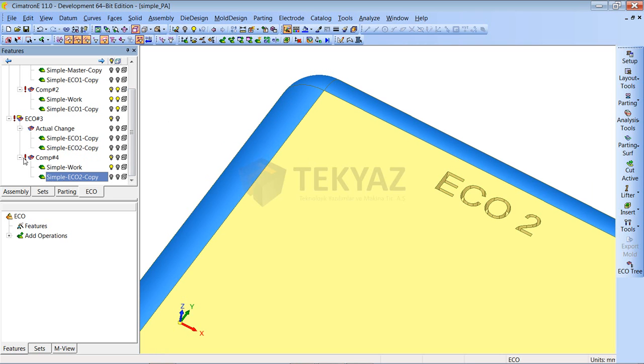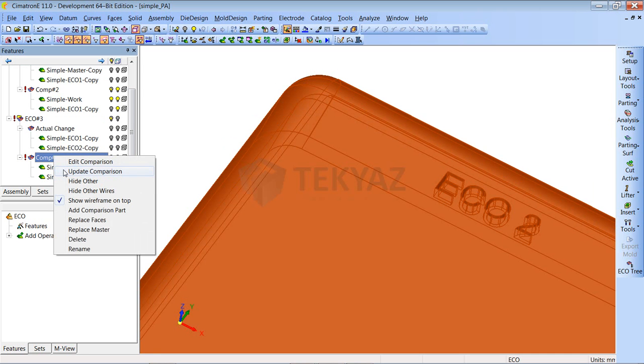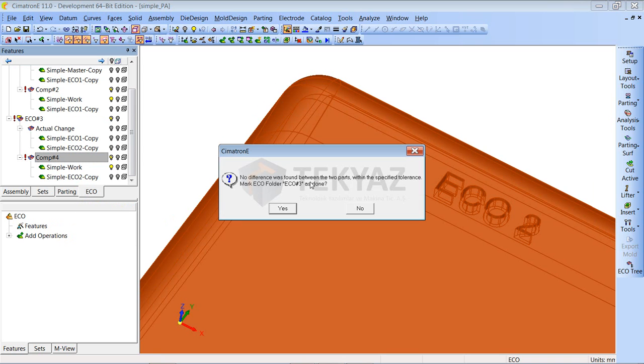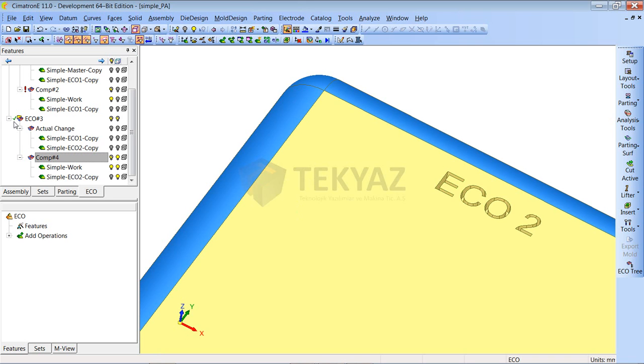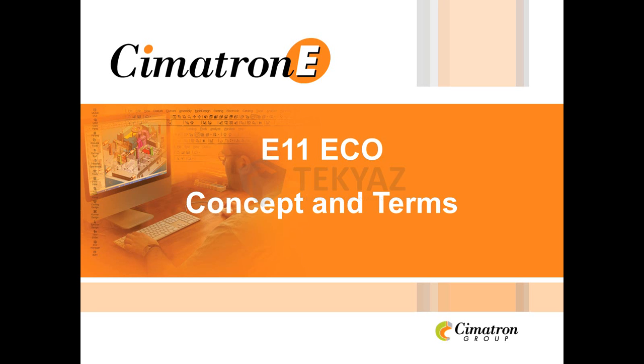Again, we get this exclamation mark telling us that there was a change, and if we ask to update the comparison, it will tell us that there are no differences between ECO2 and the work part, and it will mark the folder as done. This was a very simple example of how we apply the ECOs when there is no mending, and now we will go to a slightly more complex example where mending is involved.